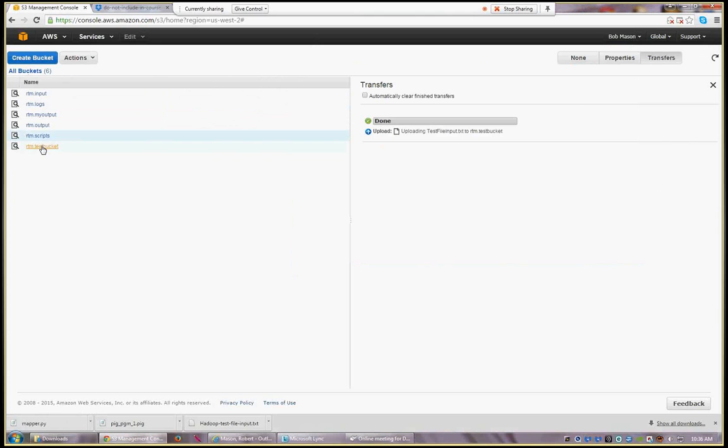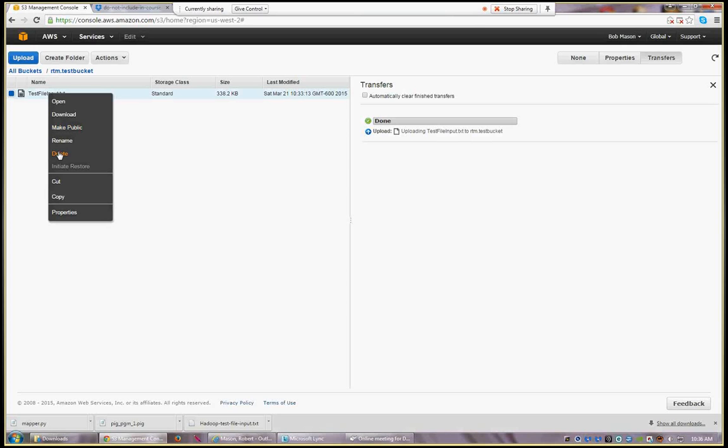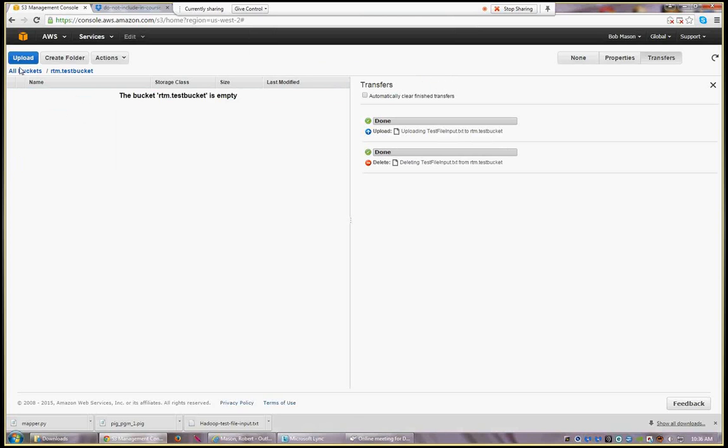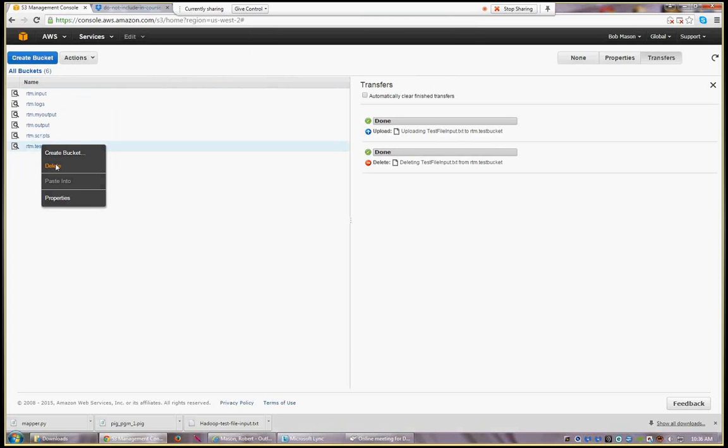And of course, here's the test bucket. Now, if I want to get rid of the test bucket, first I need to get rid of the file that I uploaded. Then I can right-click and I can delete my bucket. And now my bucket's gone.